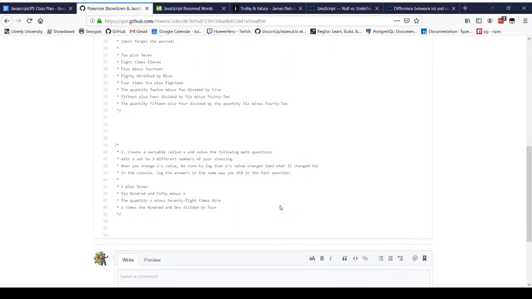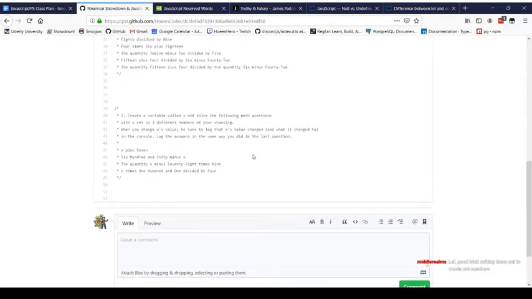The second one would be: create a variable called x and solve the following math questions with x set to 3 different numbers of your choosing.